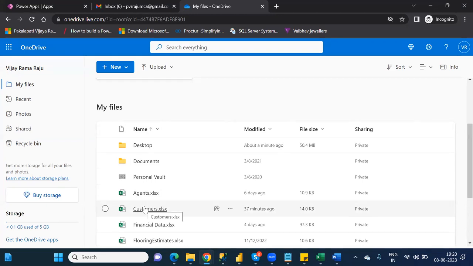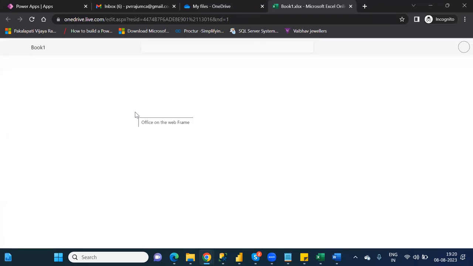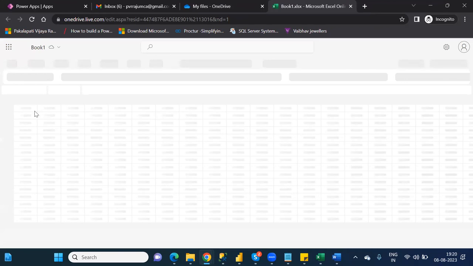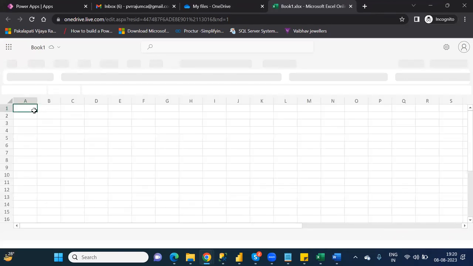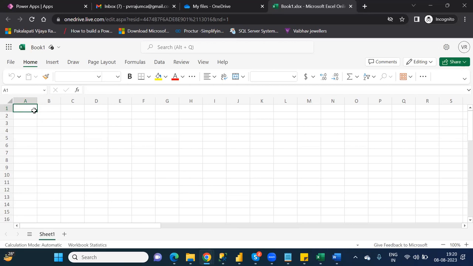But the problem here is, if you want to create a new Excel, then on the top you will see an option New, right? Here there is an Excel workbook option. Click on this one. Once you click on create Excel workbook, you need to give all the details here itself, like the columns, and under the columns, what type of data you require.